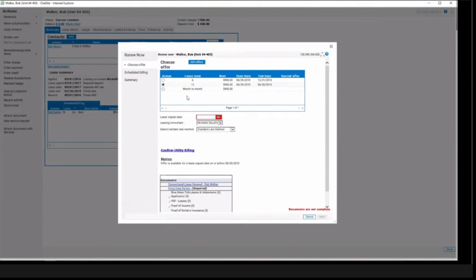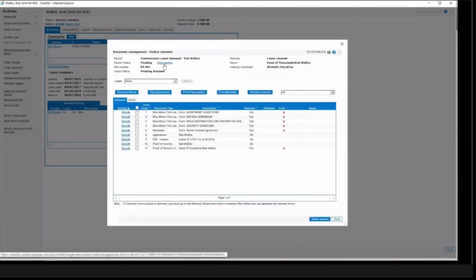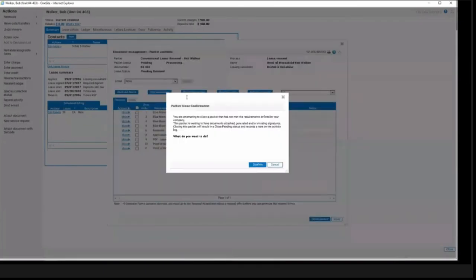So if we do select month to month, what we'll need to do is go to our packet and at the top of the page, select close packet. Now, when we do so, it's going to tell us this is against best practice, and for any other reason, it would be. But because month to month is not a true lease term and we couldn't use this packet, this would be one of your very rare scenarios where you have permission to manually close this packet, and we would click confirm to do so.